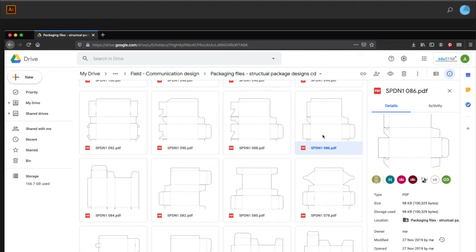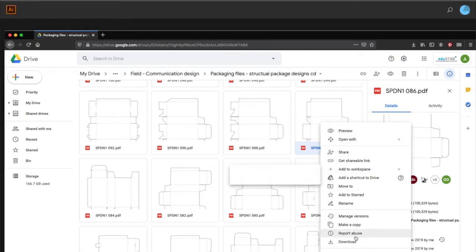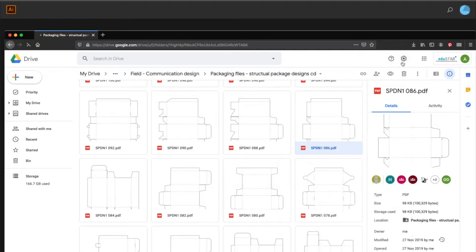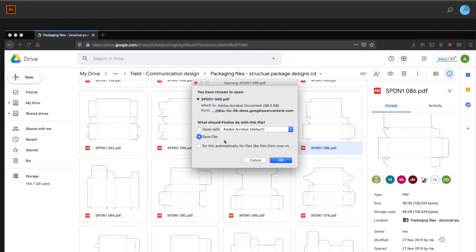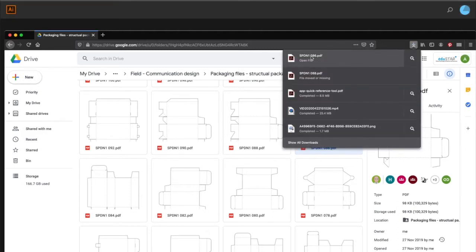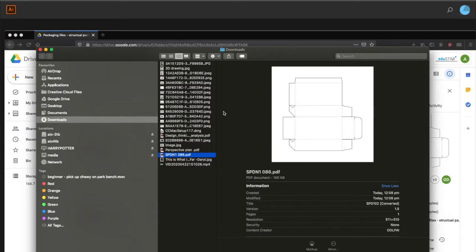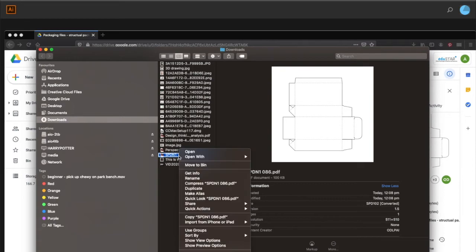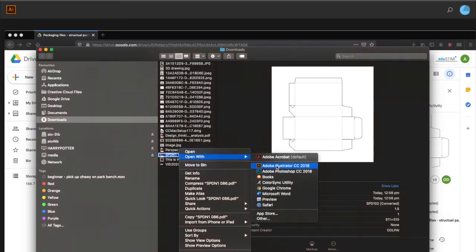So I'm going to download that. Right click on it, and I'm going to download it. I'm not going to open up in Adobe Acrobat. I'm going to save the file. Now I'm going to go over to the downloads and right click on the file, show in Finder. So this is just my downloads folder. I'm going to right click on this now and open this up with Adobe Illustrator.